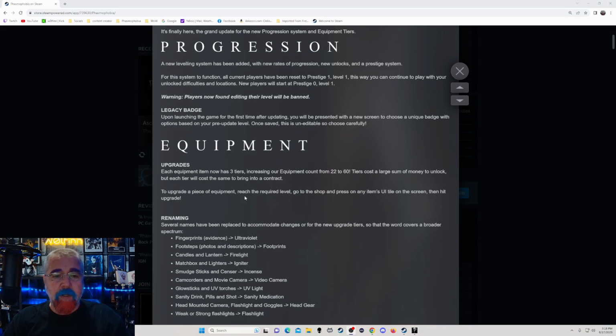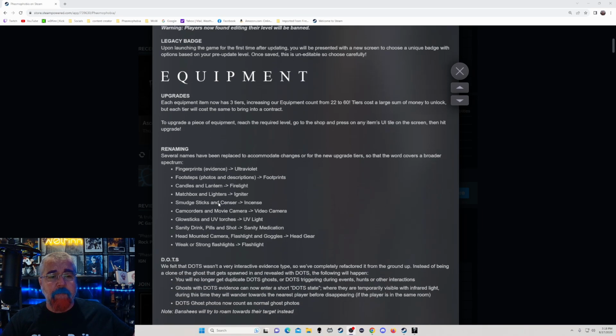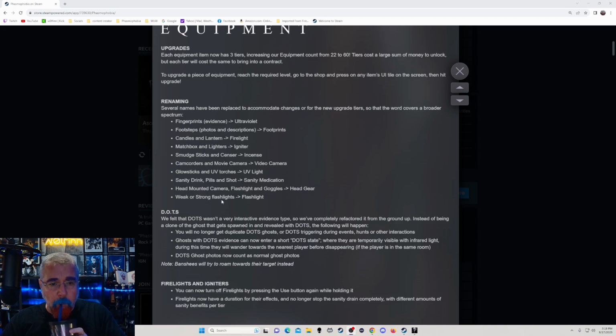To upgrade a piece of equipment, reach the required level, go to the shop and press on any item's UI tile on the screen, then hit upgrade. Renaming. Several names have been replaced to accommodate changes or for the new upgrade tiers so that the word covers a broader spectrum.